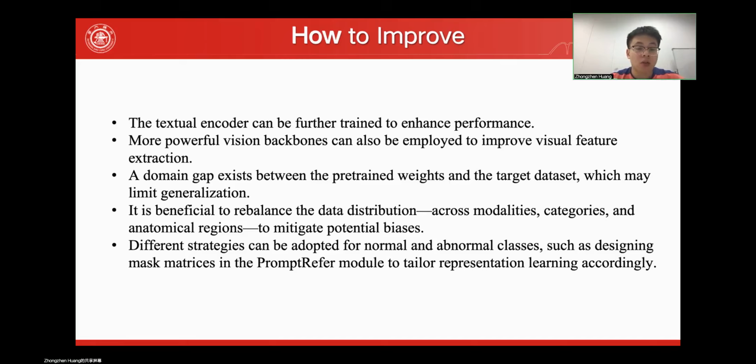It is also beneficial to rebalance the data distribution, such as modalities, categories, and anatomical regions. And you can also apply some metrics to process normal and abnormal classes, such as designing masks in the prompt refer to tailor representation learning accordingly.